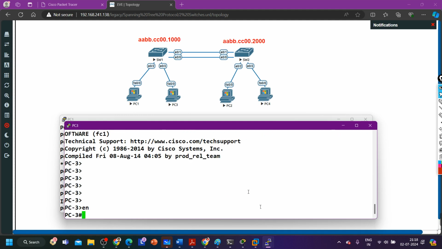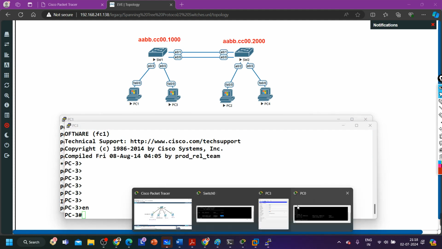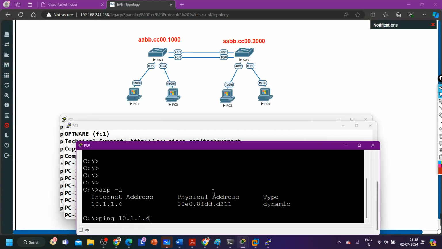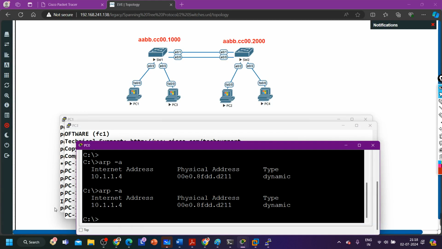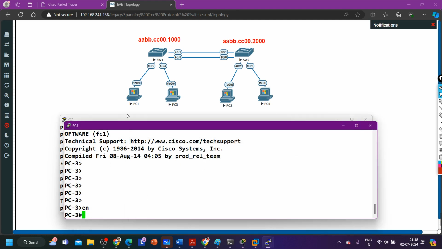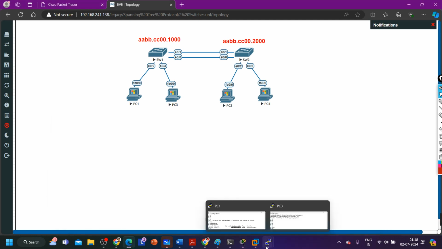In the Windows operating system, here you can see on PC0, check the PC0 ARP table. There is only one entry, right? The MAC address of PC4, meaning the destination device. Is there its own entry? No. In the Windows operating system, devices are not going to store their own information in the ARP table. But guys, in Cisco operating system, it is storing its own information as well in the ARP table.